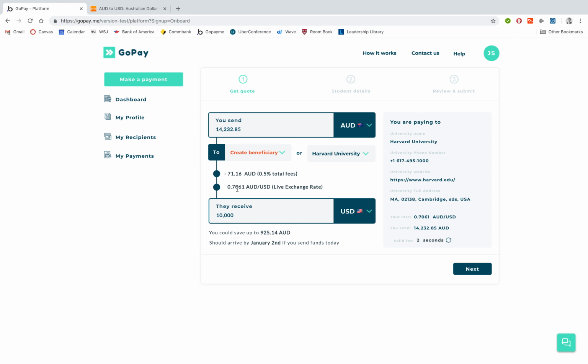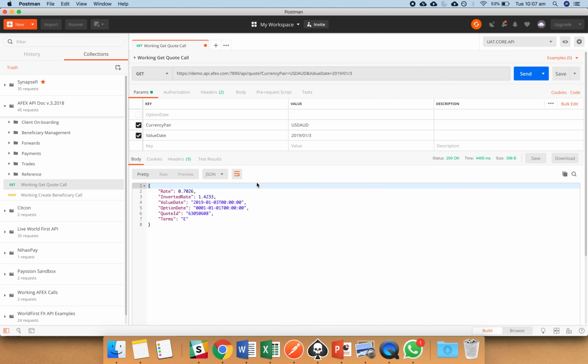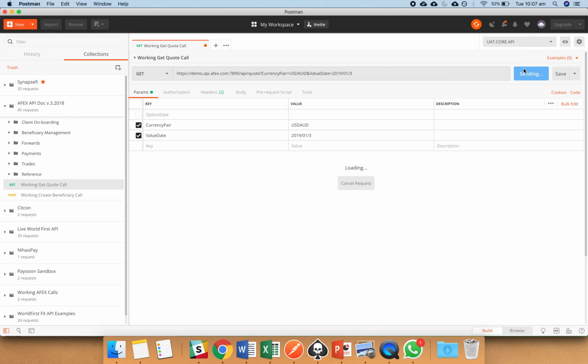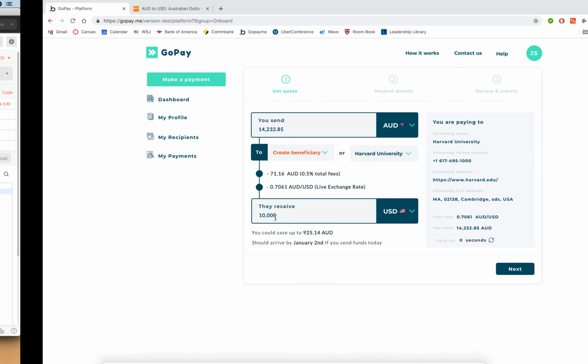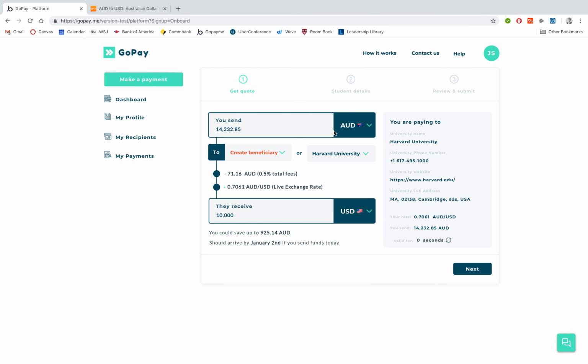To show you how exactly the exchange rates are working and how what we're doing is really exactly the same as what is done in the API. So if I go here, I'm going to do a get quote, currency pair AUD to USD, and that's the value date. Here you can see the rate is 0.7026.